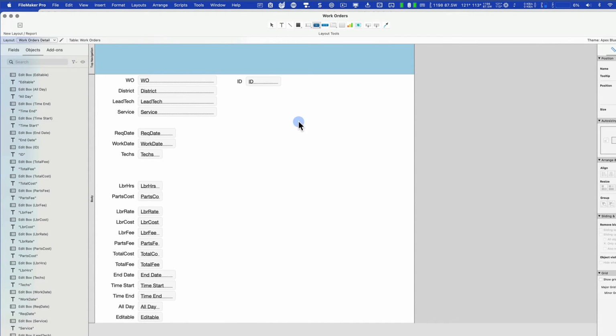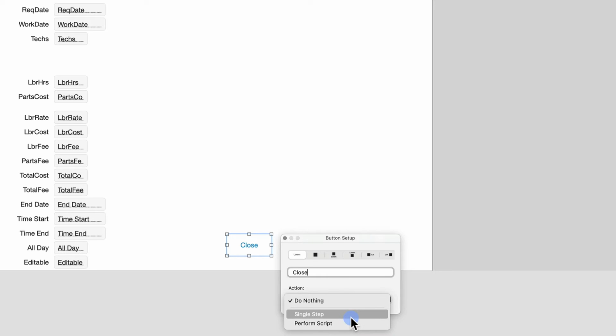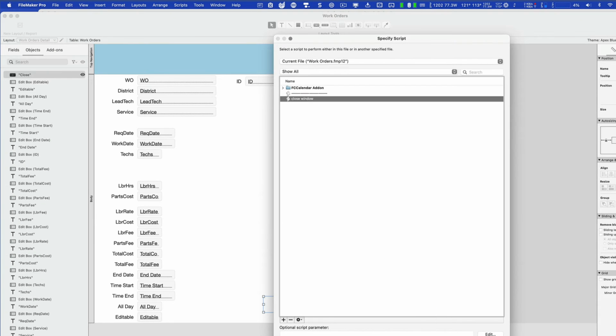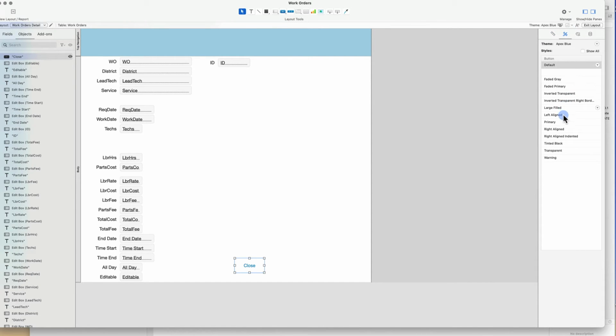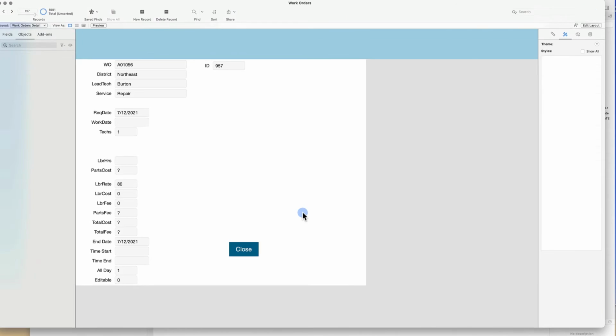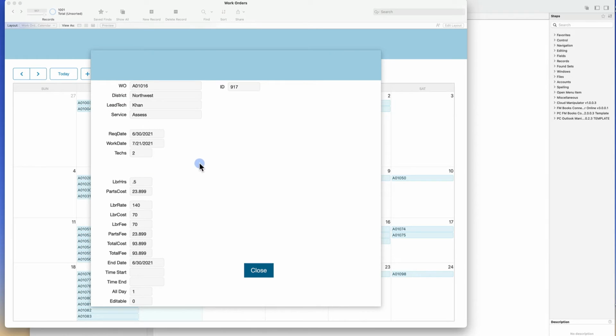So we'll just create a quick button here. It says Close. And I actually could perform a single script step, but I'll just perform the script that I just created called Close Window. All right, let's make it look a little bit more like a button. There we go. All right, so now when I'm in the calendar view and I want to work on a work order, I'll have the ability to close it without incident.